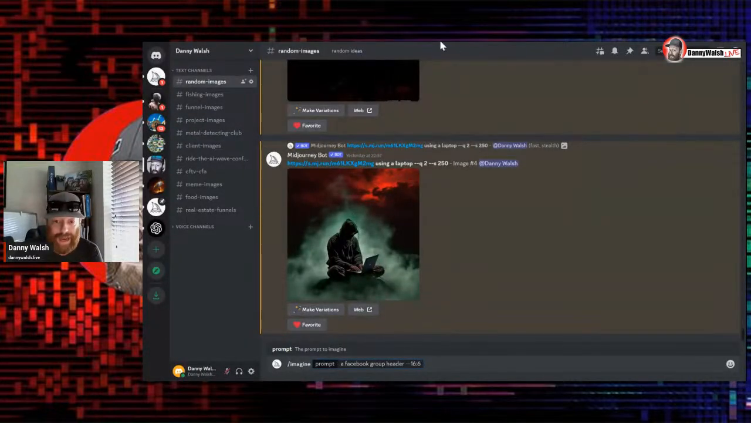And all of these are AI generated images. At the bottom, you can see that I'm actually putting a prompt in here. And this prompt is, imagine a Facebook group header for an online marketing community, which kind of fits the bill, right?